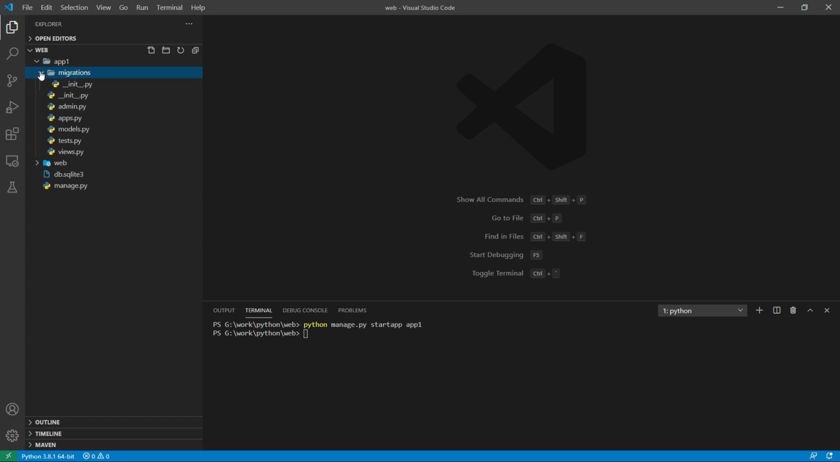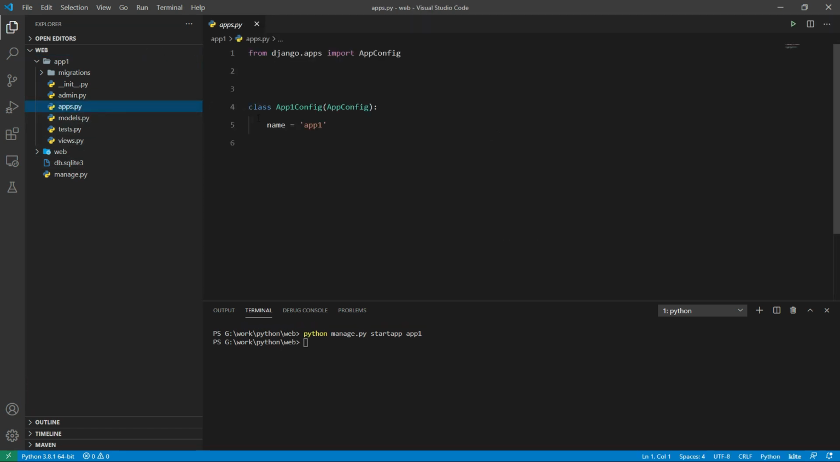The folder is called migrations. When we create our migrations, they will be stored inside this folder. After that, we have admin.py. This file will be used when we deal with the built-in admin panel provided by Django. After that, we have apps.py. This is where we define our application name.